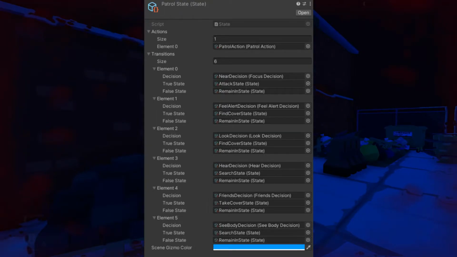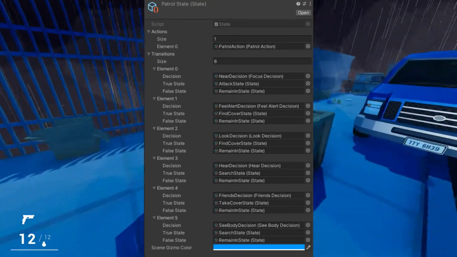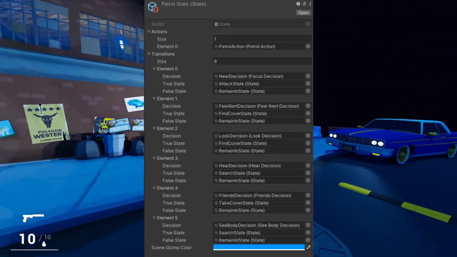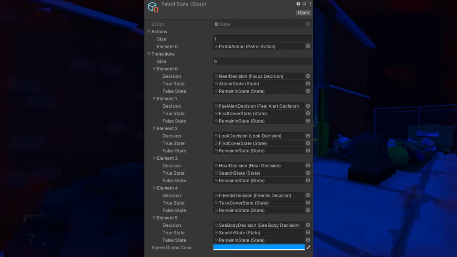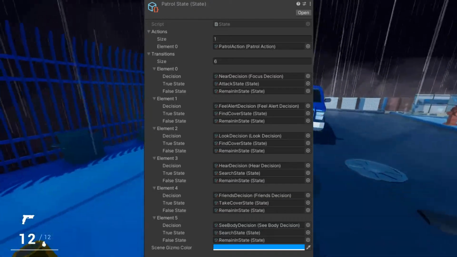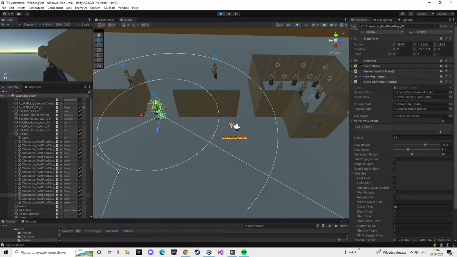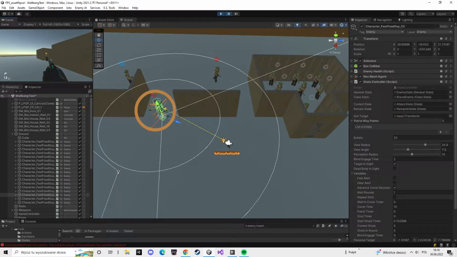Let's see how this looks inside the game. This is a patrolling state. You can see all the transitions and what those transitions lead to. And now a presentation on a real example. Here we can see an enemy looking the other way. Now if we enter his side, he will transition into an attack state. This is simple and pretty straightforward.